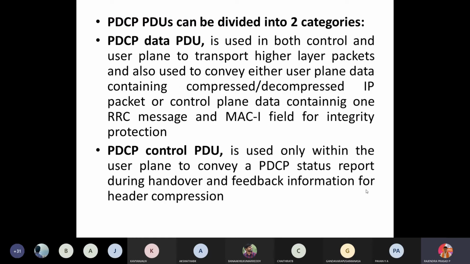PDCP PDUs can be divided into two types. As I said, control and data. So here also you are having data PDU and control PDU, which is protocol data unit. It is used for both control and data in the user plane to transmit higher layer packets, and also to convey user plane data, containing compressed data or not. Means from one layer to another layer it will transmit the data.